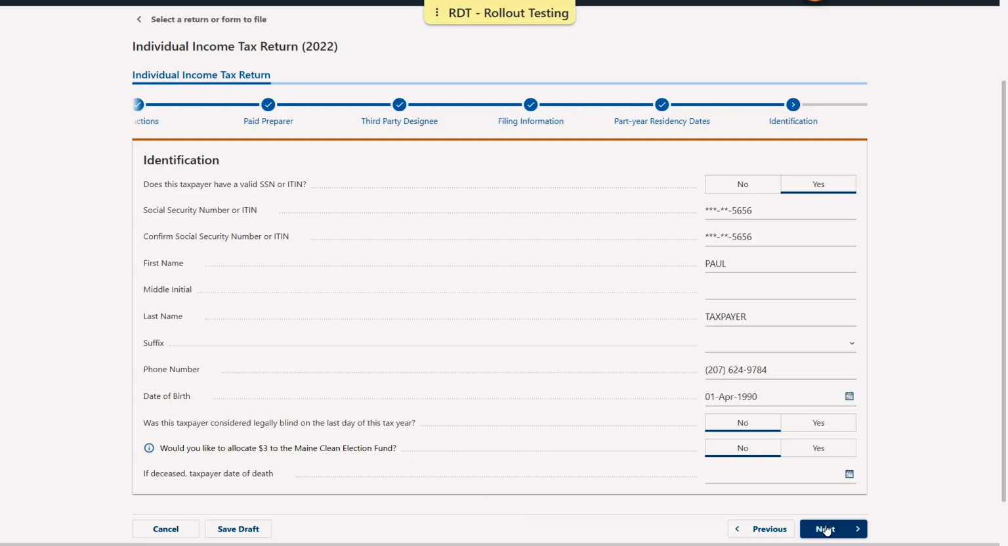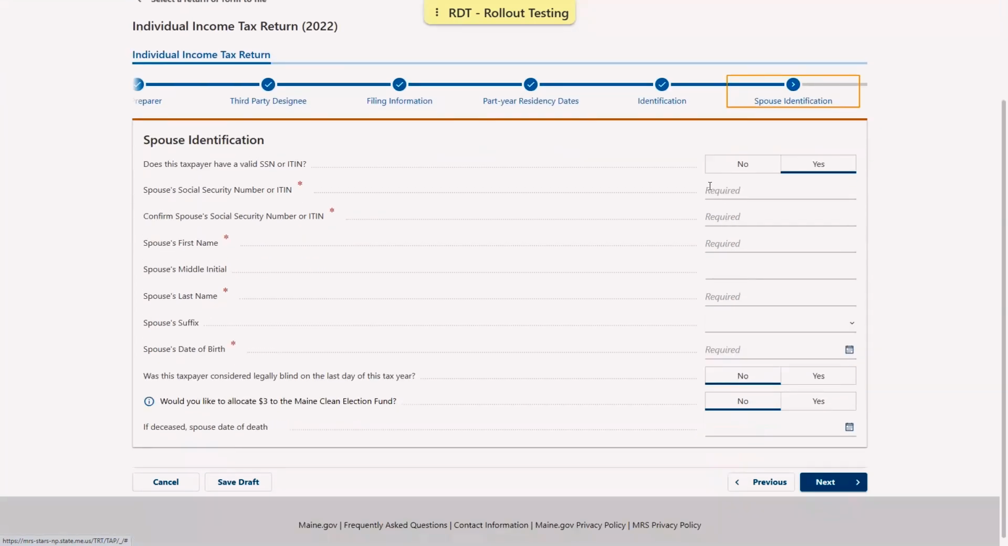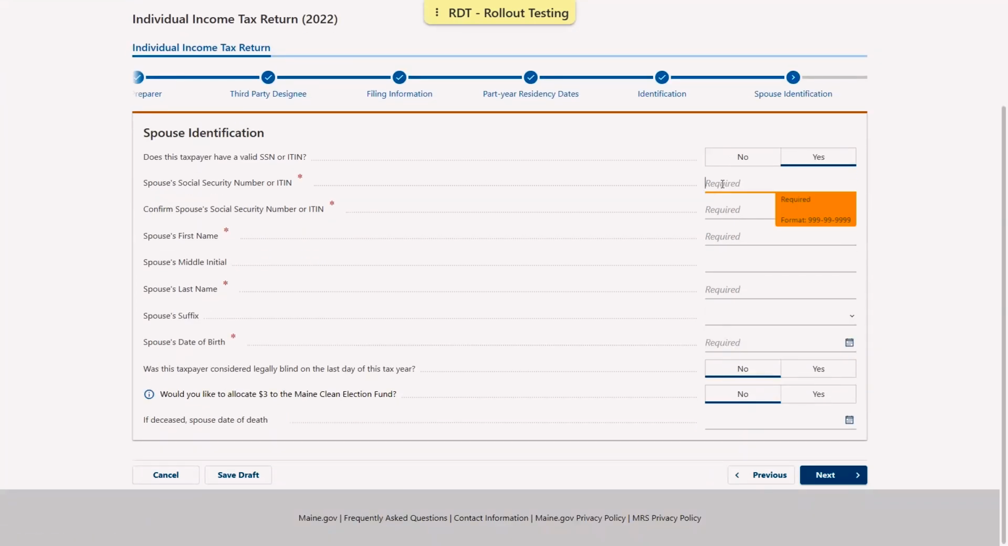And click Next to continue. And on the next screen, we'll provide that same information now for our spouse, since we've indicated that we are married filing jointly. So we'll enter in our spouse's Social Security number twice, their first and last name, and their birthday. And click Next to proceed.